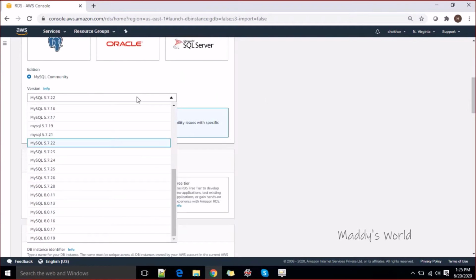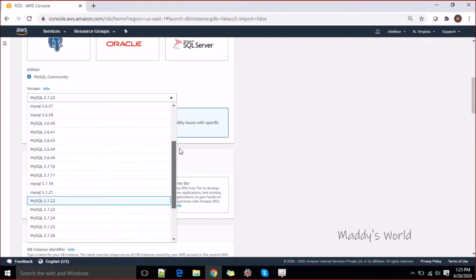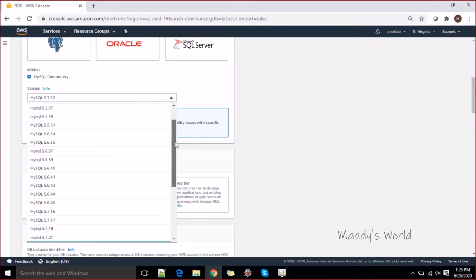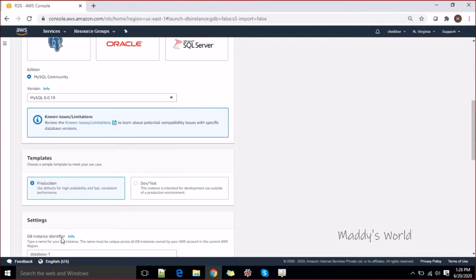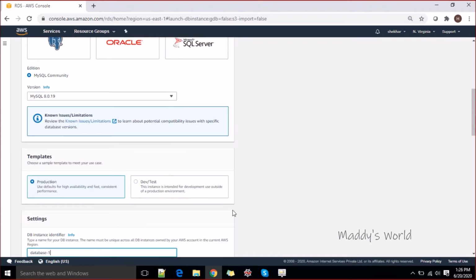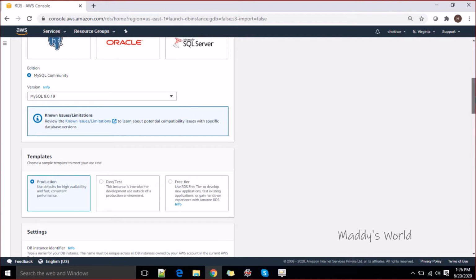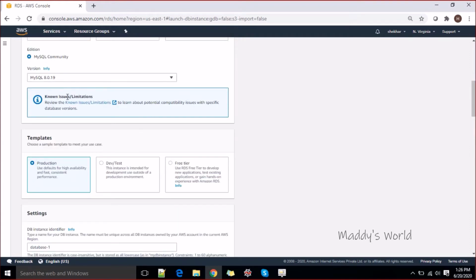Choose the version you are looking for, right? We'll have a couple of versions available here. Whatever the version you need, go ahead and use it. Let's say I am going to use the latest version here, right? Come down now. It says known issues and limitations. If you want to see known issues and limitations here, go here and see it, right? You'll get all the details of this version.